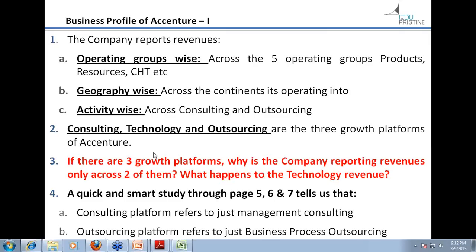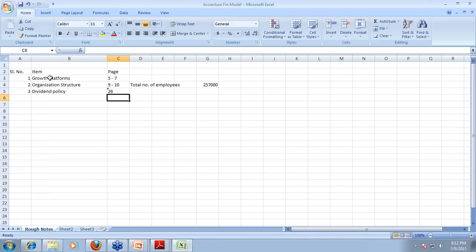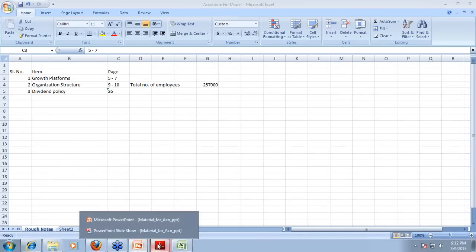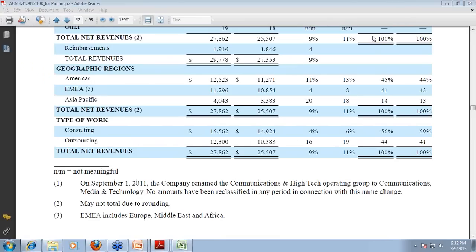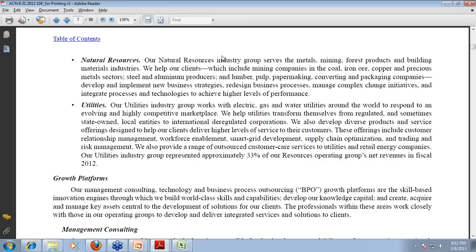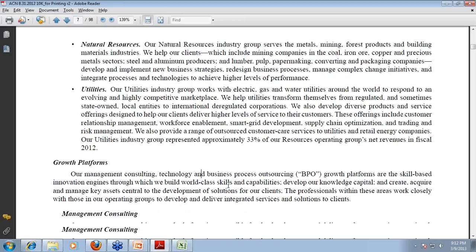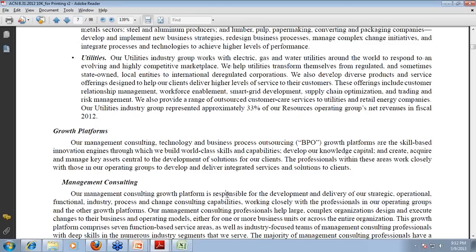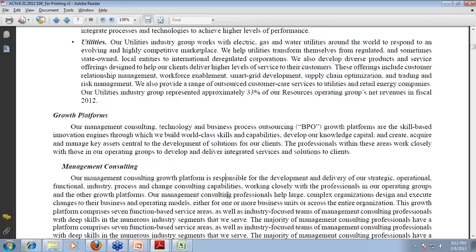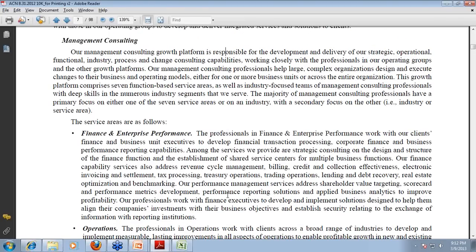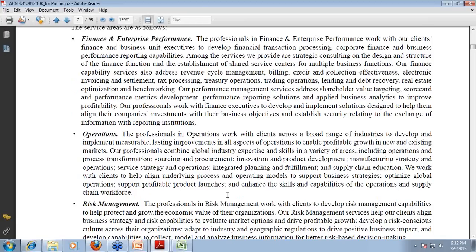Now the answer to this will lie where they talk about these growth platforms. So I quickly press escape, I go back to my Excel file and figure out where they were talking about growth platforms. So they're talking about growth platforms on page number 5 and 7. So I go back to my filing and I go to page number 5 and 7. So here they are. In order to go to that page, I am typing here 7. The actual page number lags the page number in the control find section by 2 pages. So if you have to come to page number 5, you need to type 7 here.